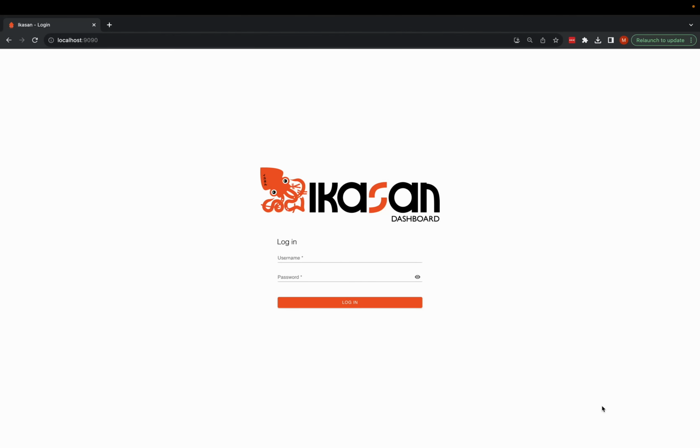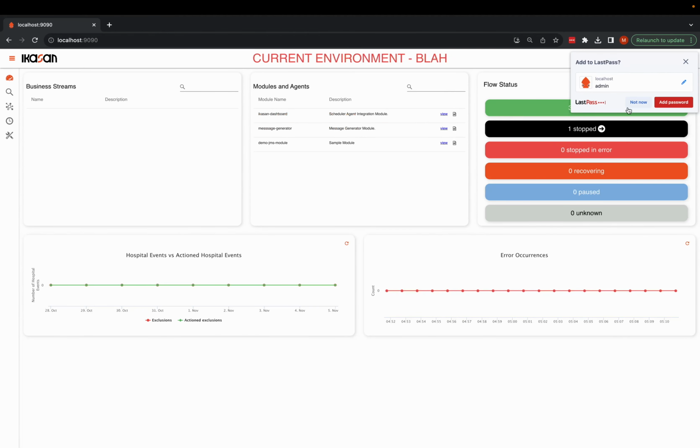Now on to a demonstration of the replay service. First thing I'm going to do is log into the Ikasan dashboard that I've got installed locally on my machine. I'm just using the default admin username and password. And you can see there that I've got a number of Ikasan modules deployed into this environment.